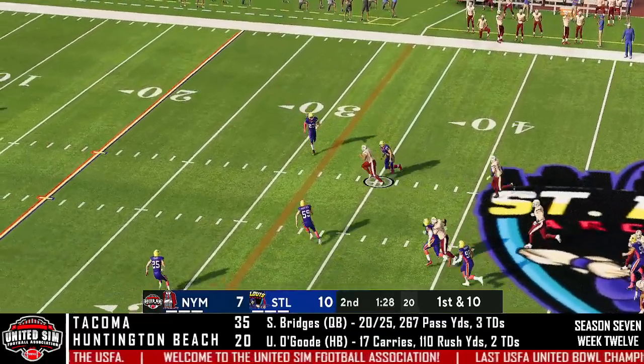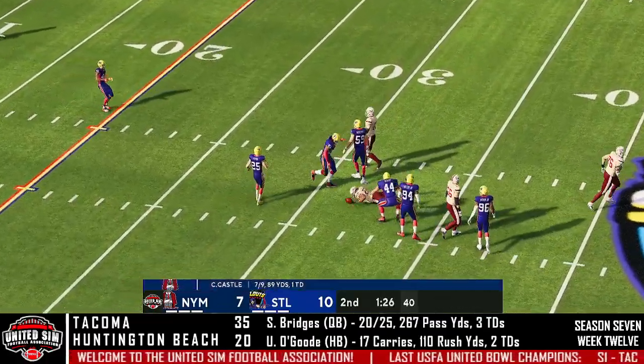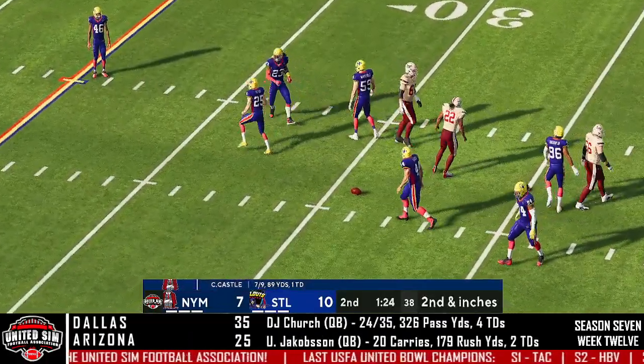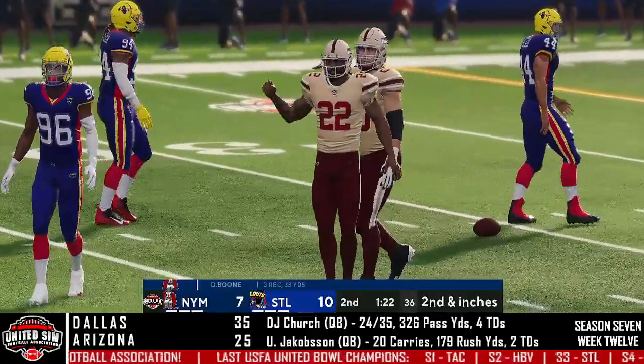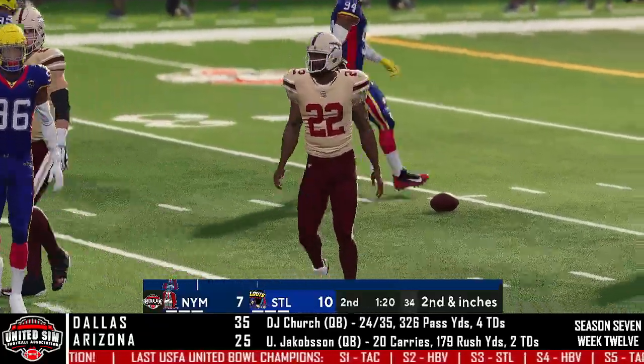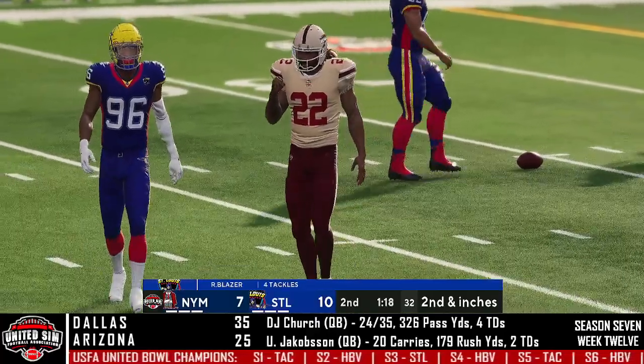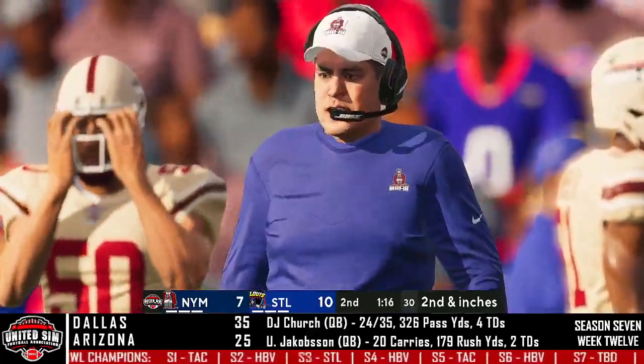Passing on the run and caught. Turns up is Doc Boone reaching out for the first. I think he's a little short. 2nd and inches. They're well in field goal range. They have the ability to tie the ball game up.